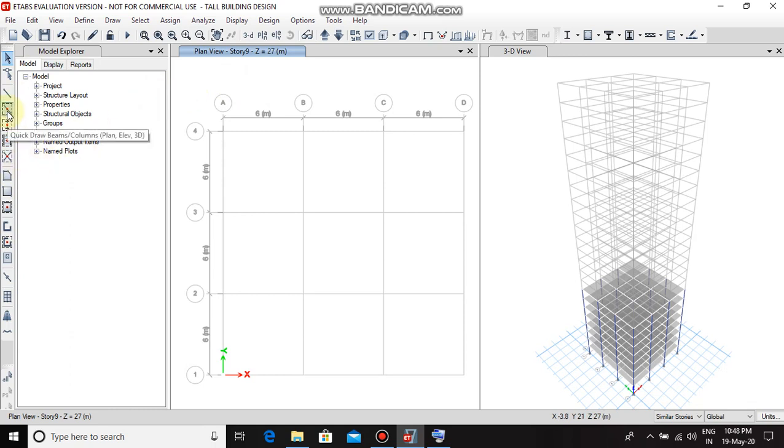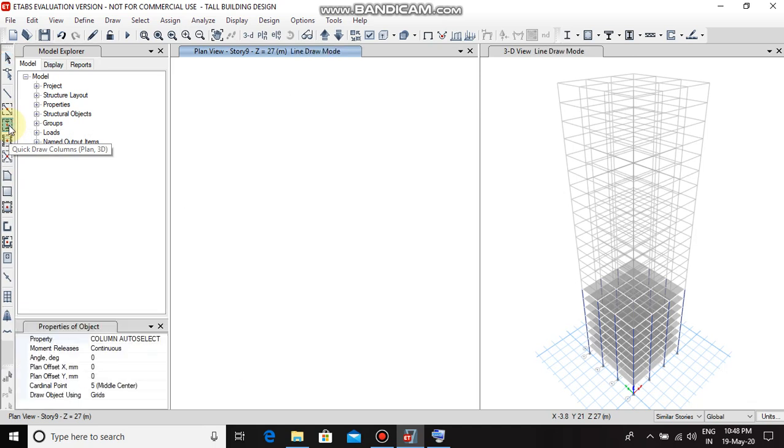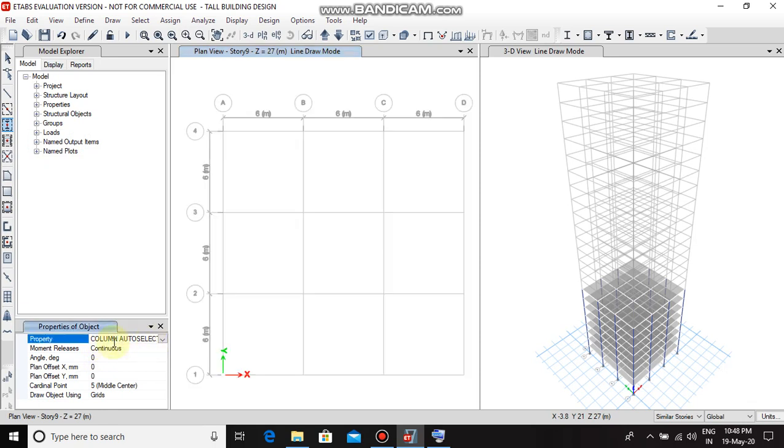Select quick draw column. Change the property, as it is already here, that is the Column Auto Select, and then select the required area.